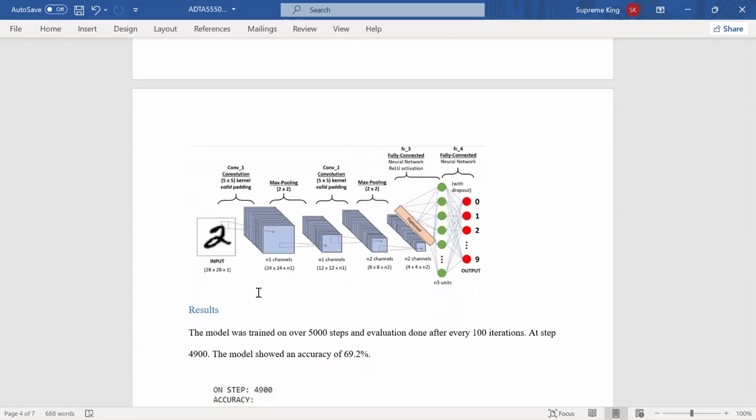The architecture produces a robust framework, and you can observe it in this picture. You see the input dimensions and each detail, so we get a clear idea from it. There are 12 by 12 with N1 channels, 8 by 8 with 2 channels, and 4 by 4 with 2 channels, which is flattened. Then you see the dropout, the output, the fully connected neural network, and the max pooling.